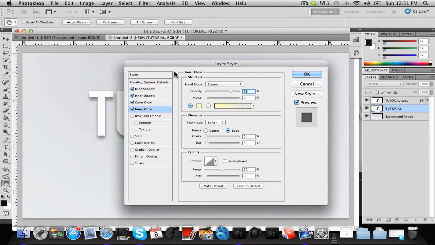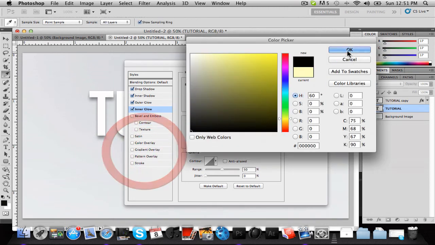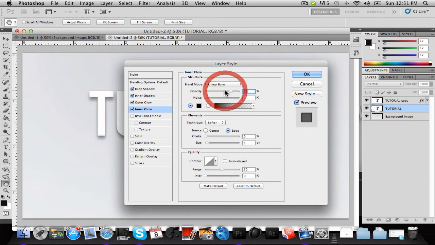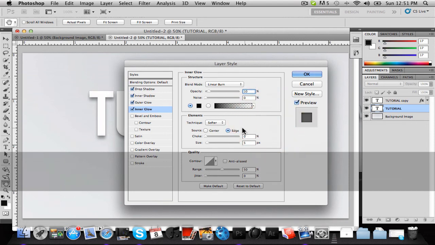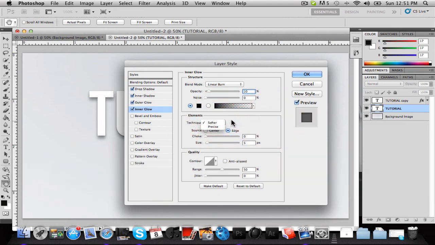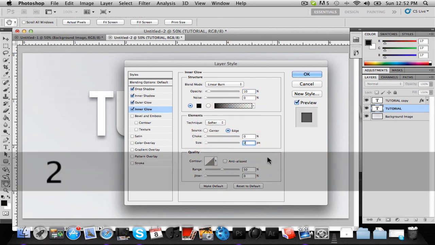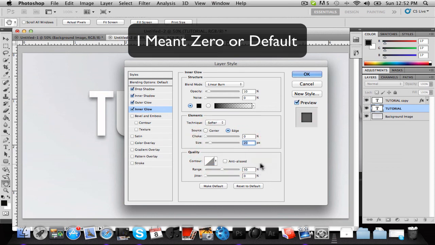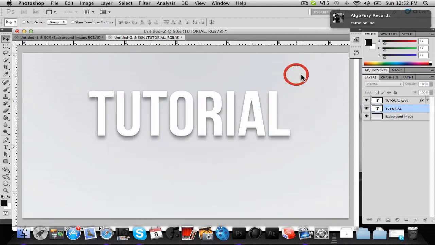And the last one's going to be inner glow. So inner glow, we're going to have this to black again. And then blend mode's going to be linear burn. There we go. And opacity is going to be 10. And we're going to have this to softer, if you don't already have that. Keep this to edge. And change the size to 20. This one's going to be 0. Like if I don't say anything about this one, it'll just be 0. Unless I mess up, I'll probably put text on the screen. Keep this to 50, 0. And that's it for that.